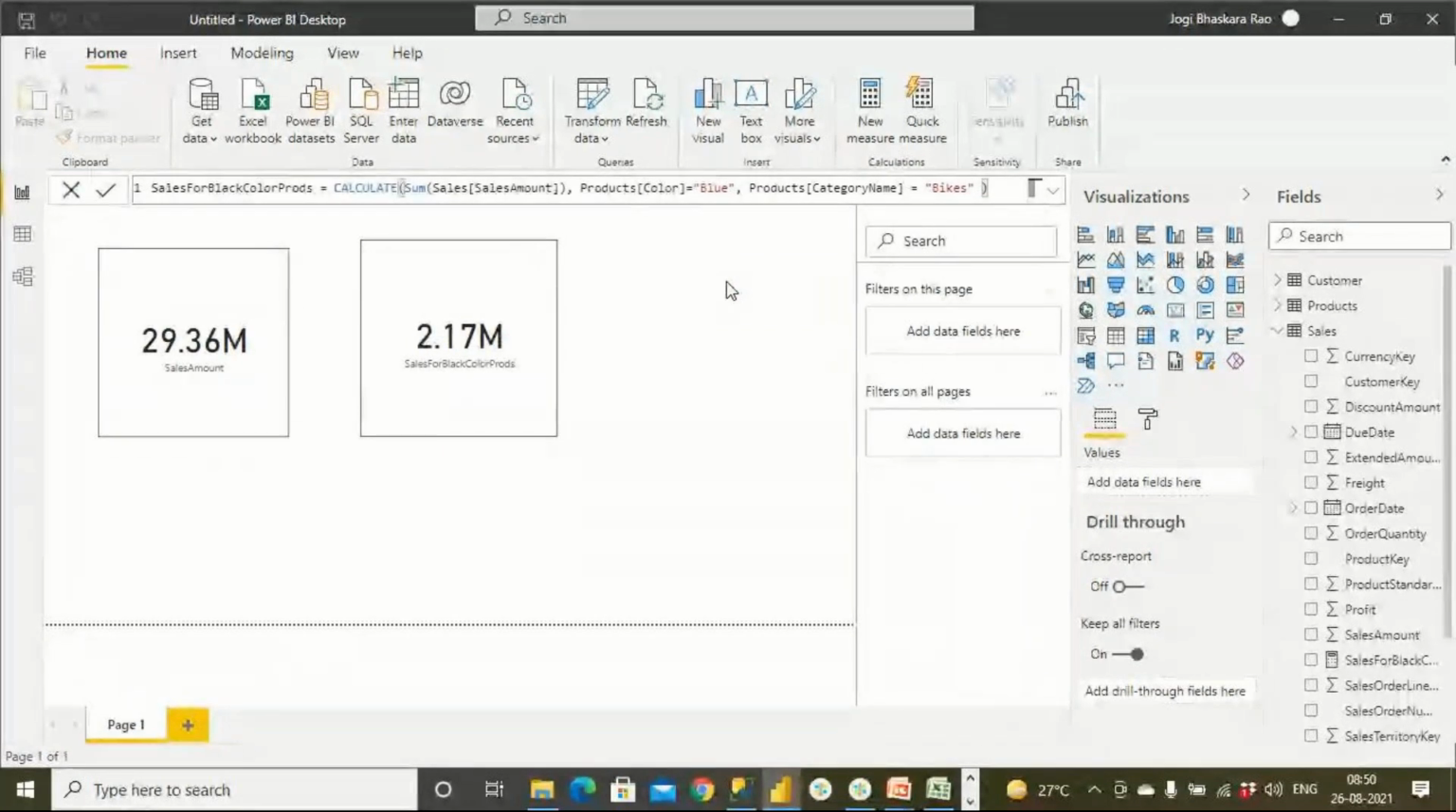What is this condition here? I am putting a comma operator. So the comma is working as an AND operator. Clear? So blue color bikes is 2.17 million. But what is the total sales for all the items, all the colors? 29.36 million.